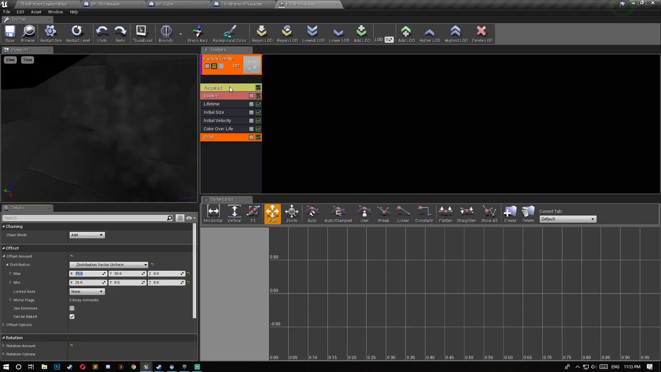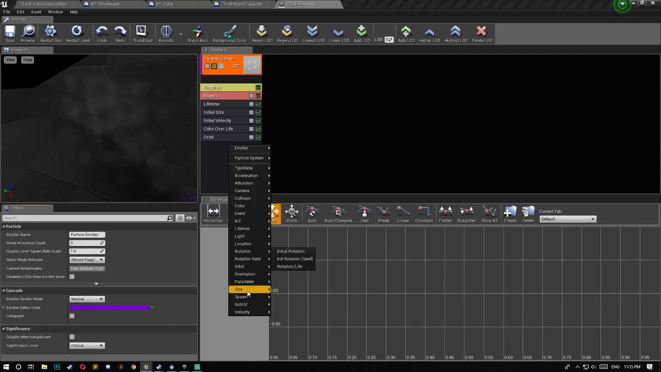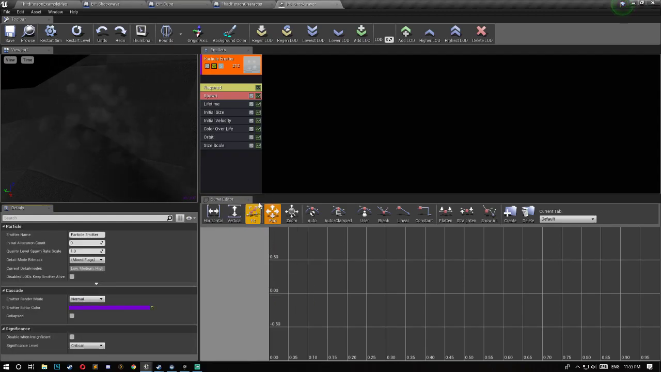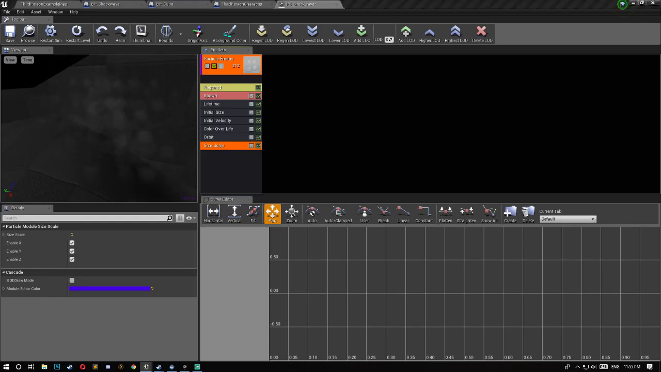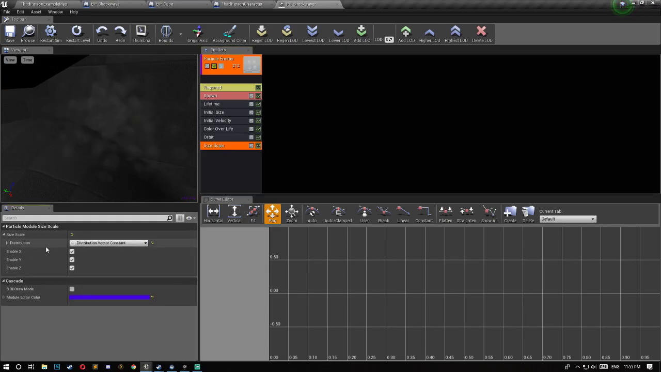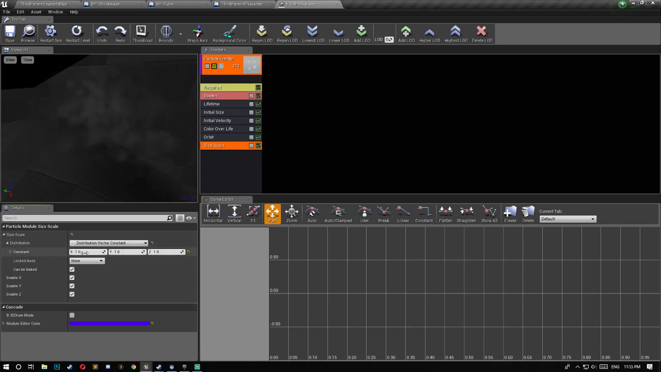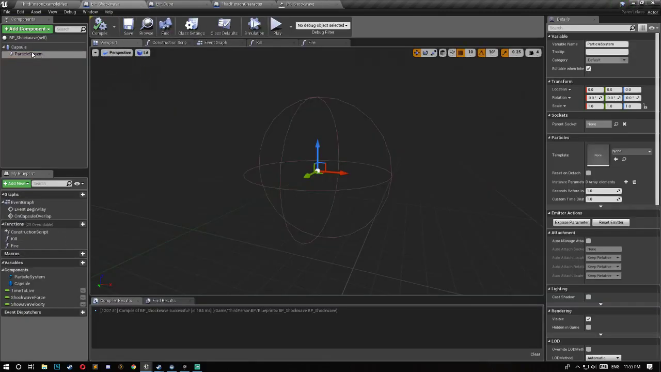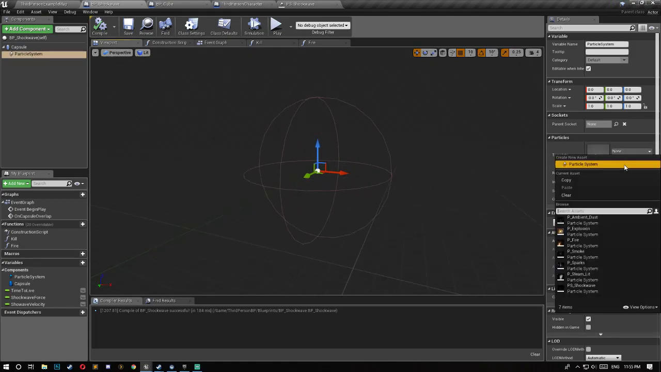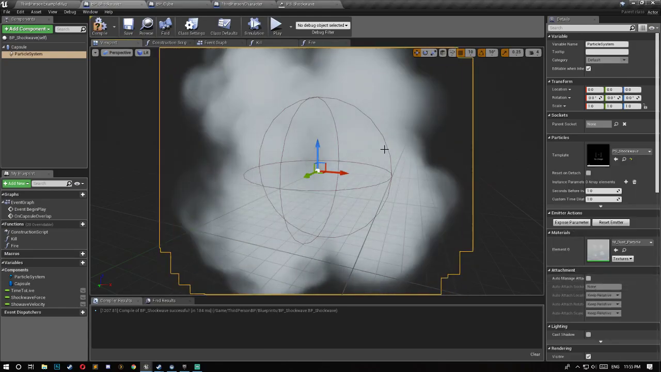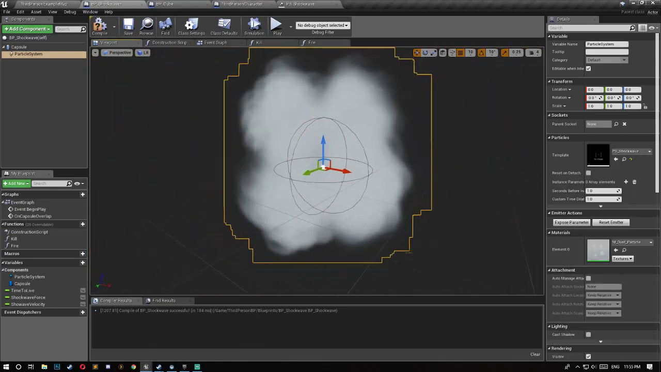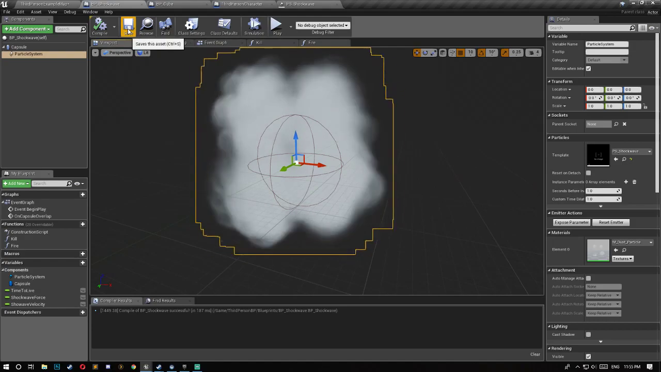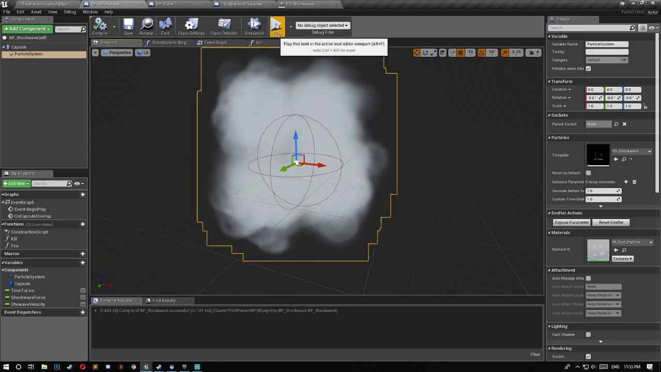And finally, let's do a size scale, and let's just make it a bit bigger. So 5, 5, and 5. Okay, let's see how that goes on the viewports. Oh, we need to select our particle system, and okay, that might work. We might have to adjust the opacity of it, but let's see.